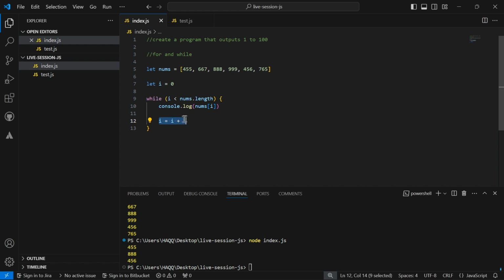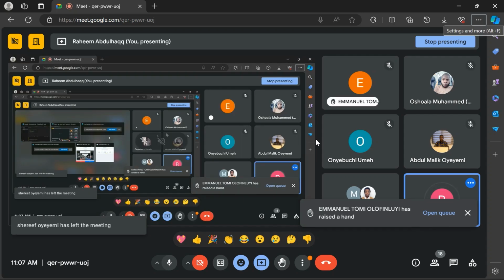So when I add 2 to 0, that gives me 2. So it is going to go to the second element, which is the third value in the array, then print 888. After that, it would increment by 2 again, then go to the fifth value, then print 456. Then when it increments by 2 again, it is going to be 7, and we don't have 7 elements in this array.